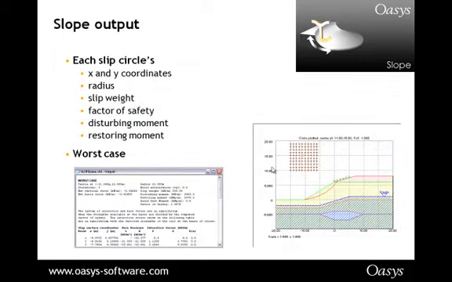So to understand the analysis, it's quite useful to look at the output. The output for Slope is tabular and graphical. For the graphical output, it initially chooses your worst case slip. If you look down to the right hand corner of the presentation, you'll notice that we've got a factor of safety there of 1. Now this is probably the worst case for this specific problem. You could choose a higher factor of safety slip and show it in your graphical interface if that's of interest or useful to you.